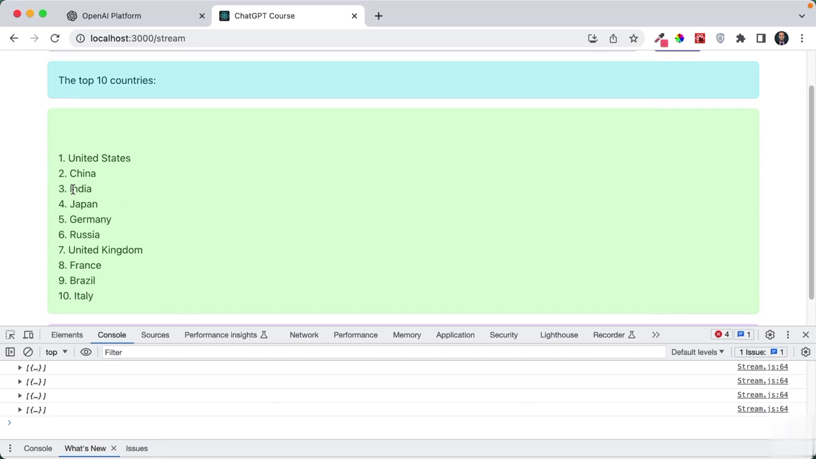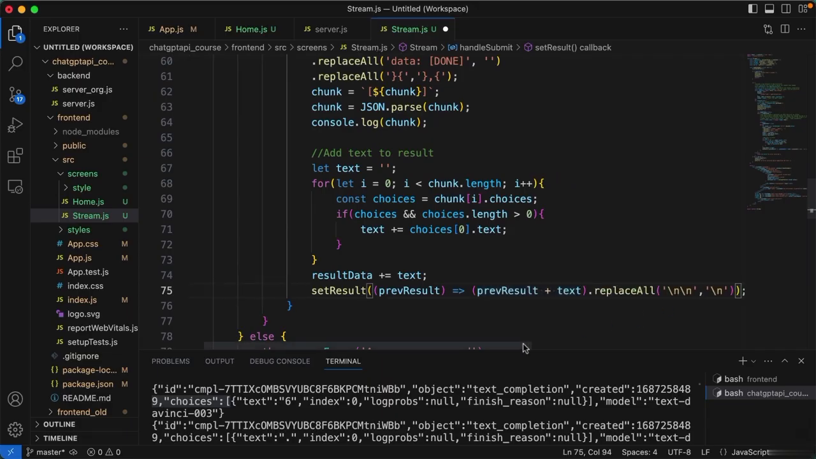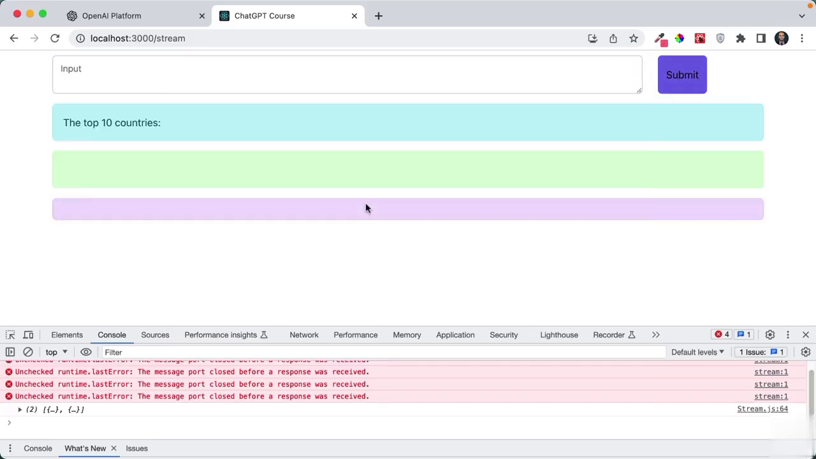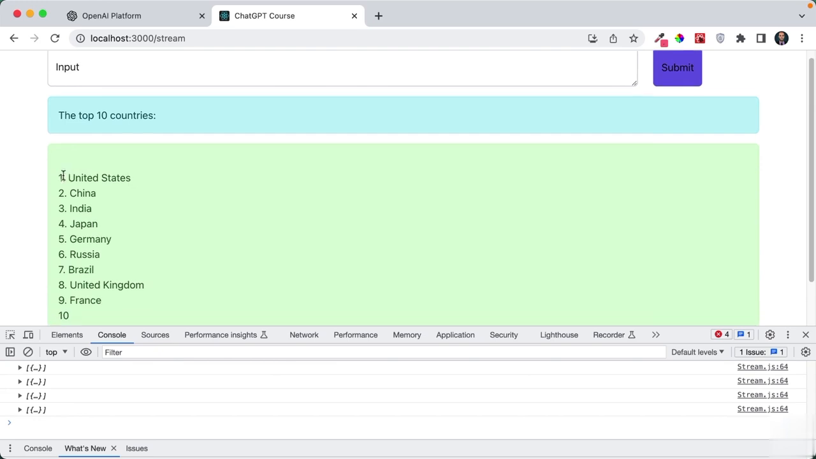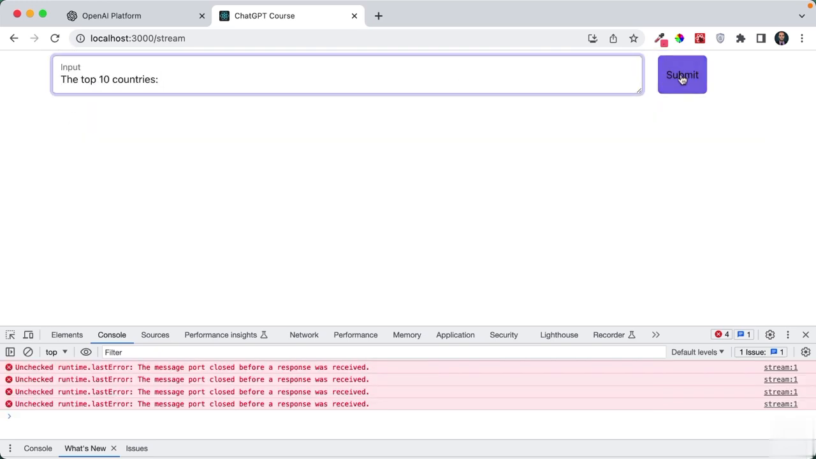Now you can add more changes if you like. For instance, sometimes you've got 2 consecutive line breaks. So you can avoid that by replacing this in the output by 1 line break. So when you set the results, you can place this inside parentheses and then replace all double line breaks with 1 line break using the replaceAll function. So if I save and try again, we will avoid 2 consecutive line breaks.